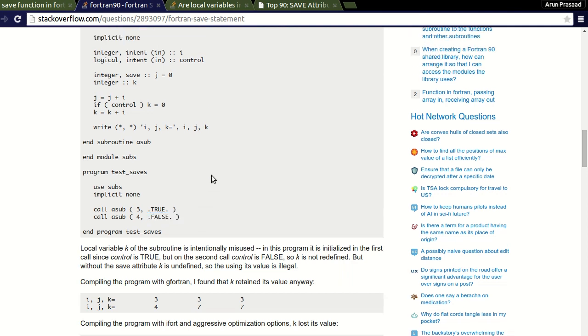Now if you notice here, j becomes 4, no problem, but the control is false, so this if statement will not execute, and k will not be initialized to 0. In this line, k is incremented by I, but k does not have a value because it's not initialized. So this should turn out to be an error.